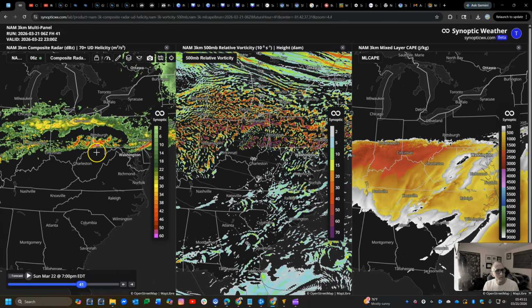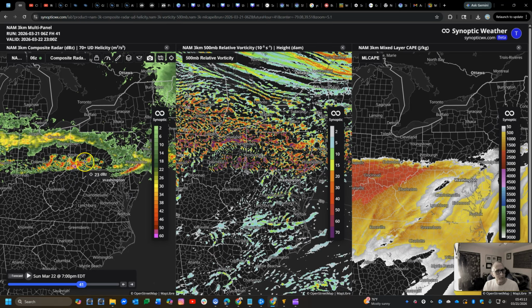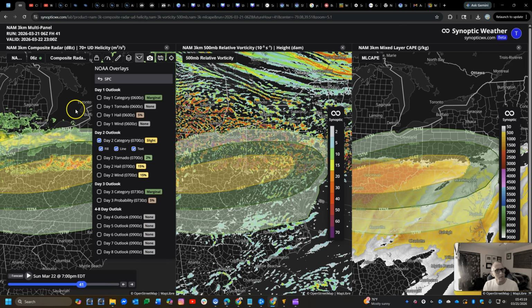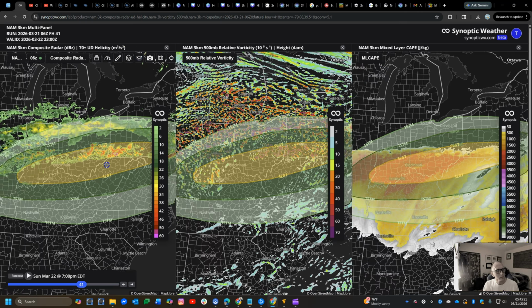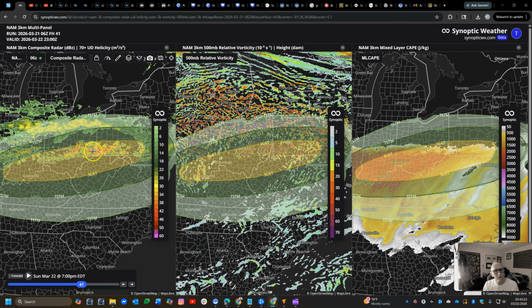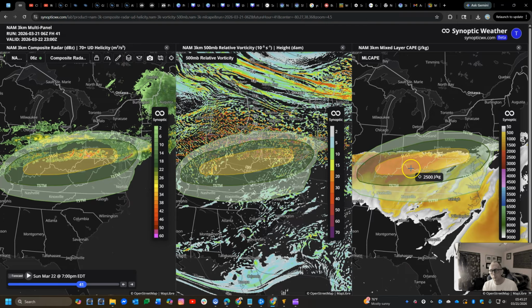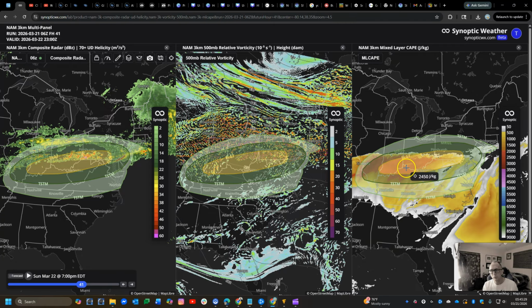You see once it depicts some rotating updrafts in this area here. If we put this overlay back on, all right, you see where the severe threat is. And the highest CAPE values are here. The mixed layer CAPE approaching 2,500 joules per kilogram, which is pretty high values here. Let's take this back off.